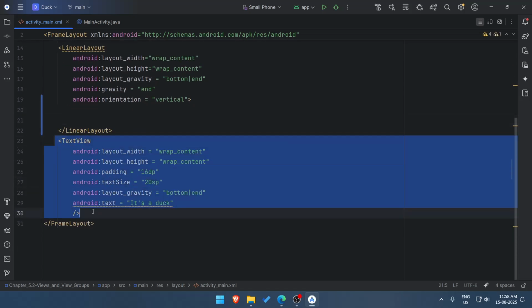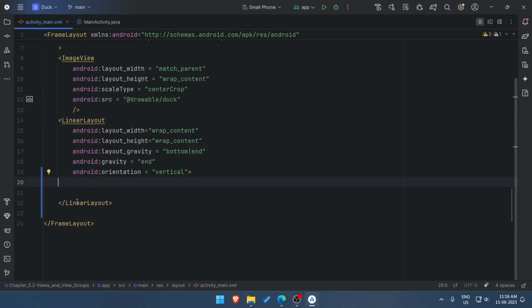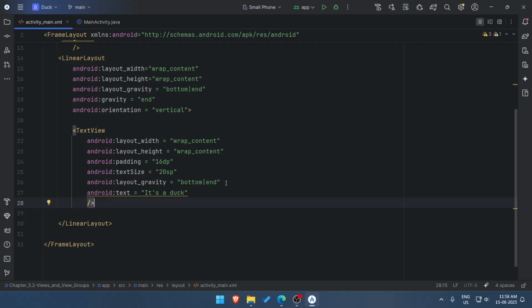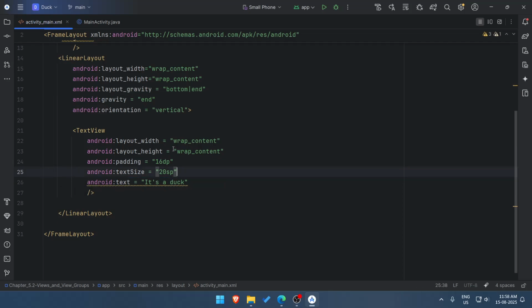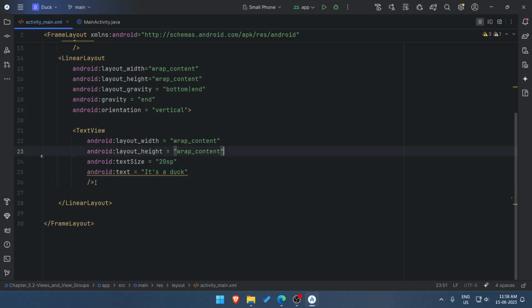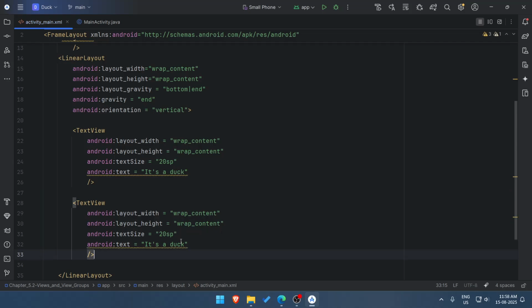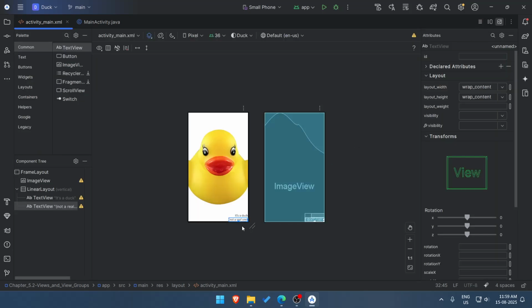I can add these text views in here, and then I don't have to care about the gravity, right? I just have to set the text size. Do we care about padding? I don't think so. Yeah, okay. We care about padding. And then I can make another one that says not a real one. Okay, so this looks right.